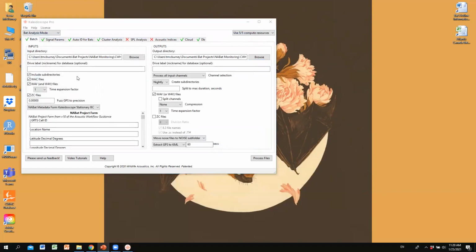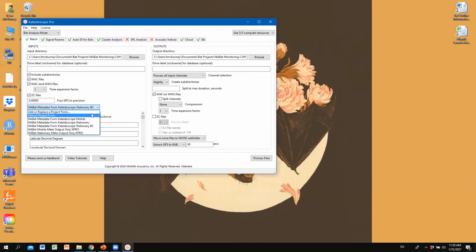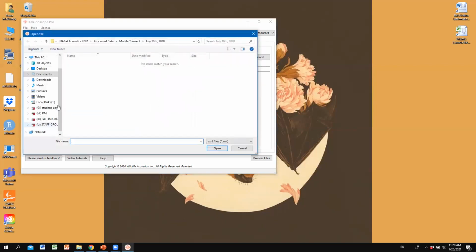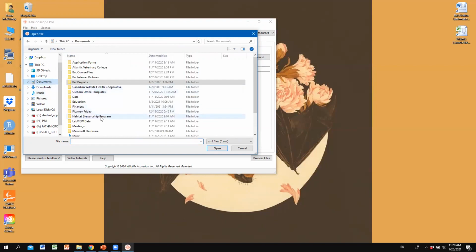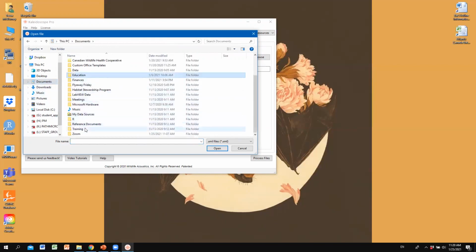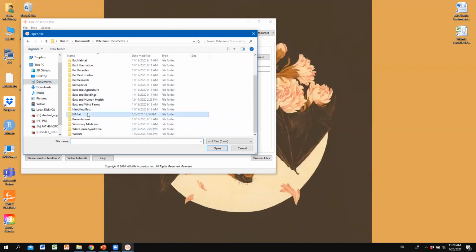So now we need to fill out the appropriate NABAT project form. In this drop down here, if you haven't used Kaleidoscope before, you may have it on default project form. So you're going to need to add or replace a project form. And you're going to need to find those files that you downloaded in an earlier step from the NABAT website. So it's important to remember where you save them on your computer.